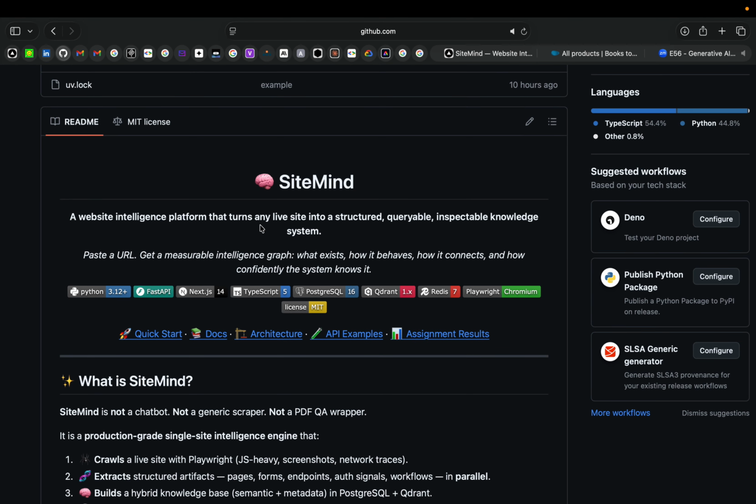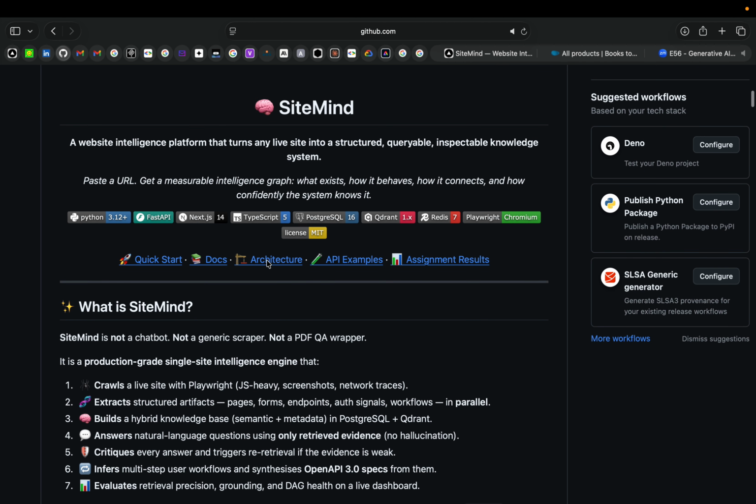SiteMind is a web intelligence platform that turns a live site into a queryable and inspectable knowledge system. You give a website URL as input and get the API details, related web pages, and it collects all the data from the web pages. I built this because getting the API from a site we wanted is hard.